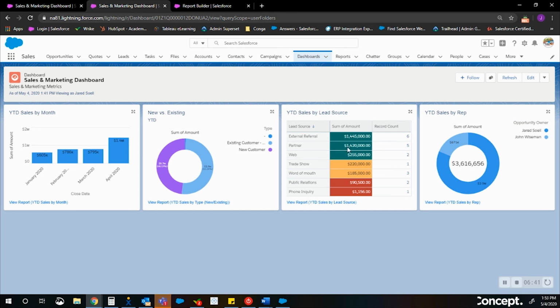Then we can get a quick glimpse into opportunity by lead source, so we can see what lead sources have been contributing the most to our success this year. And lastly, we can get a breakdown of rep by rep contributions and our total sales number.